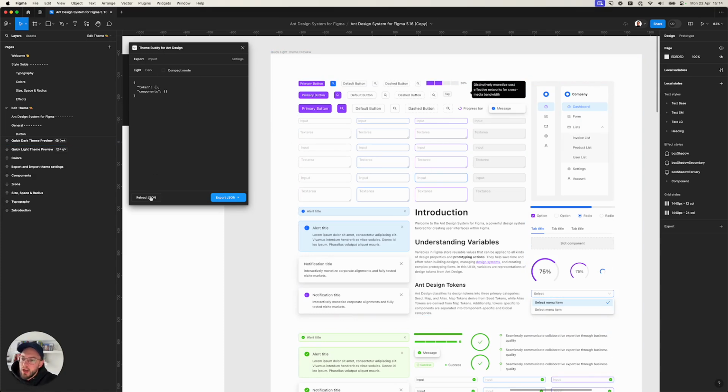So now, for example, we've made some changes, and here in the Theme Body plugin, in the export tab, you can see if I reload the JSON right now, it's showing the changes we've made. So we edited the color primary and border radius. Of course, you can edit values like font family, font size, etc., or even make some changes to the components. All these changes will be visible over here in this tab.